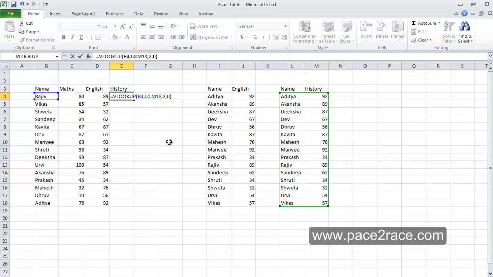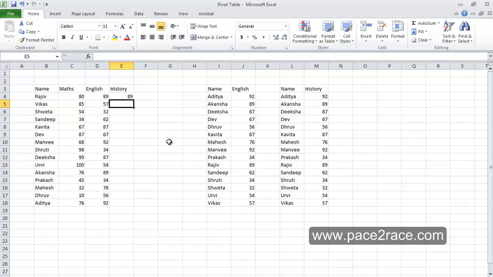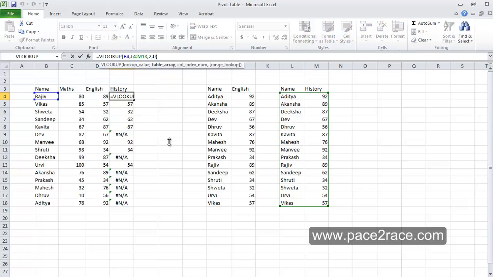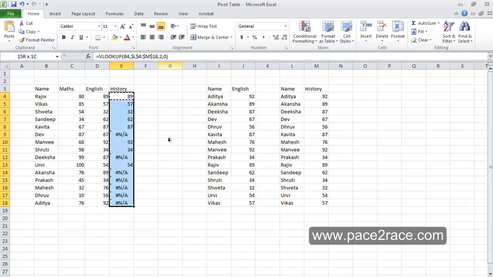0 means it will not return any value if it doesn't find Rajiv in this list. I'll show you that as well. Oh, I didn't lock the range, so that is the problem which is happening here. So I'll lock the range. You just have to put the dollars here and paste it again. As soon as we lock the range, we can see the values populating here.